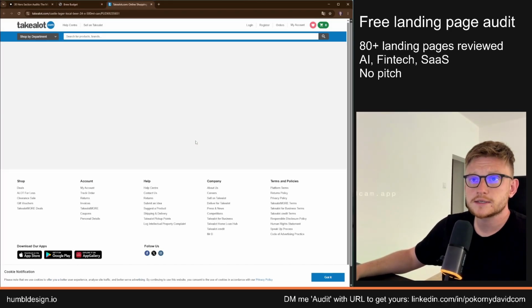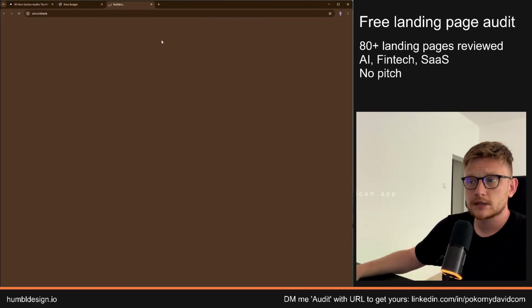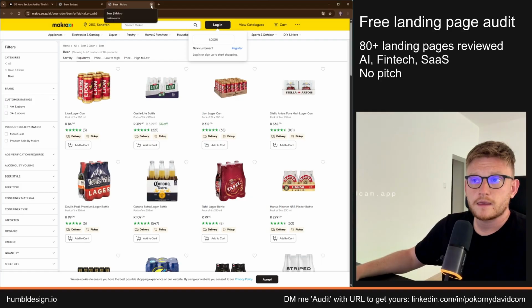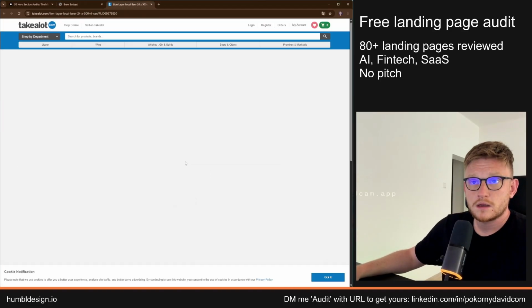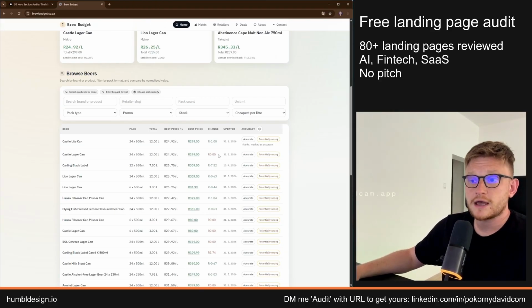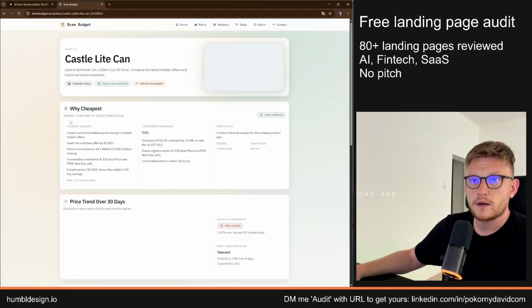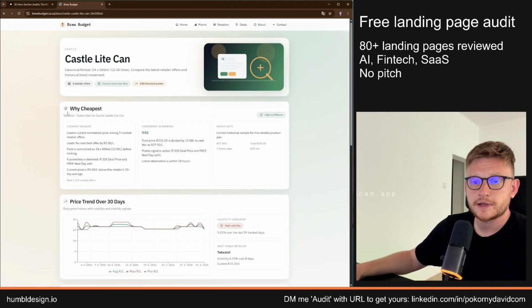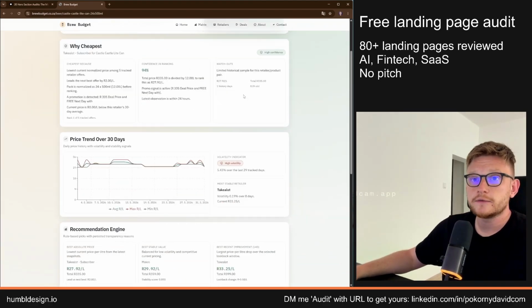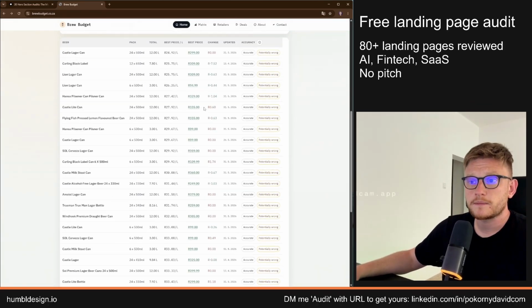What happens if I click on this? Best price. R309. Okay, so now you grab the price here. So here's a price trend. This is really good. This is really nice. But again, add a logo. Add the logo of the company. Okay, who owns this beer? Add a logo to it.